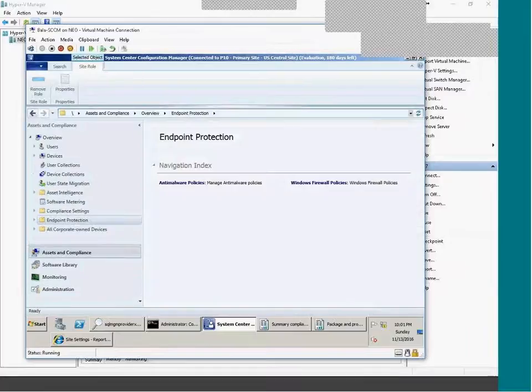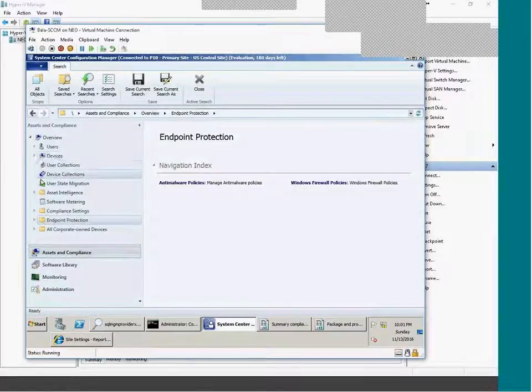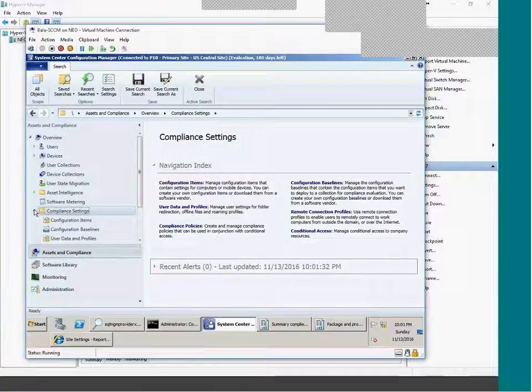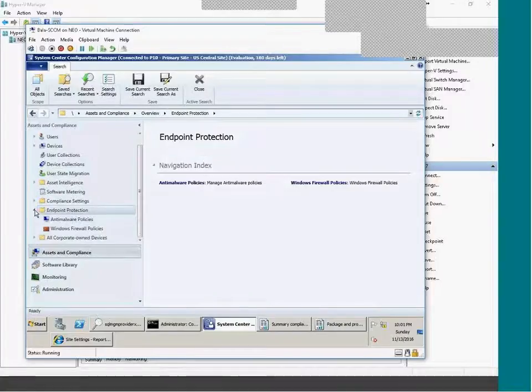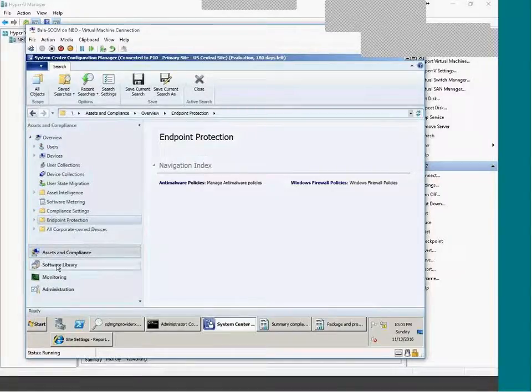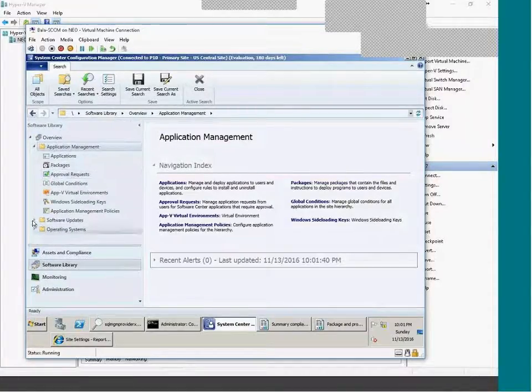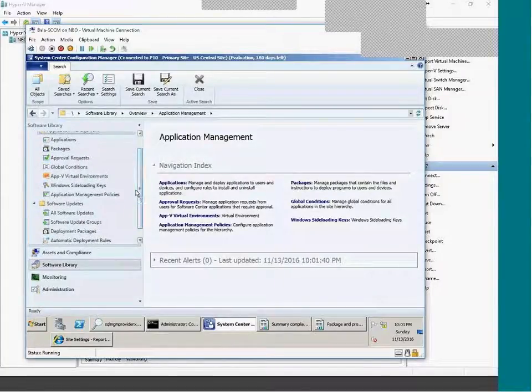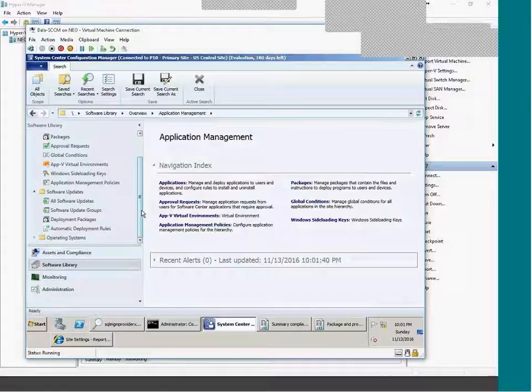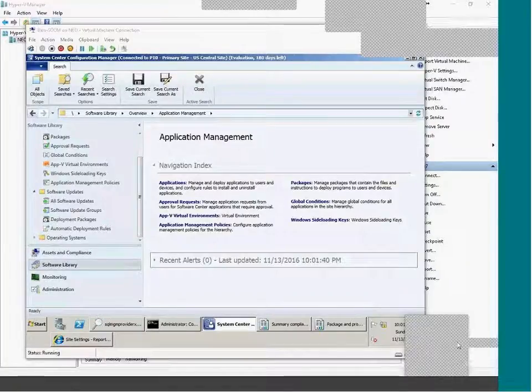So what is in here? Then we enable this only after the software updates. So let's jump into the software updates. For software updates, basically, you should understand the structure. Give me a second.